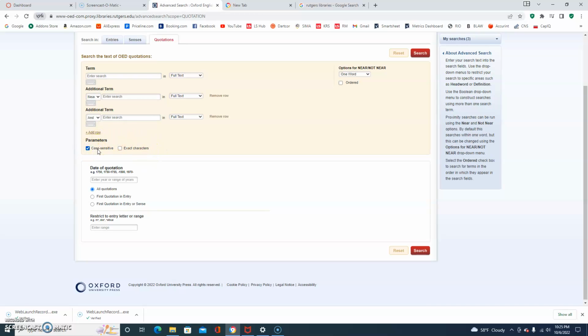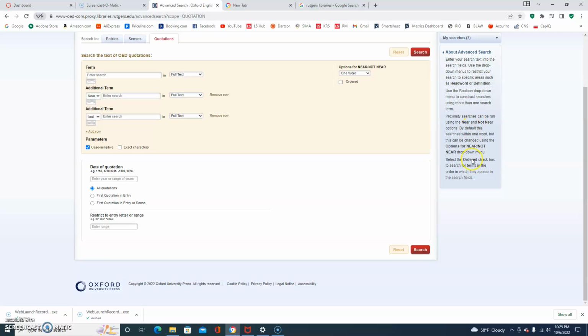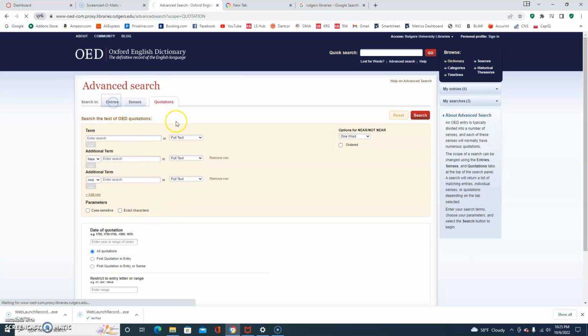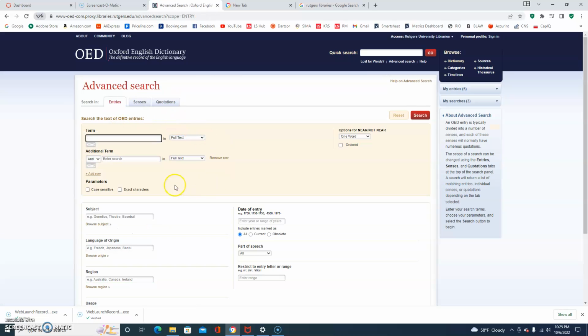Case sensitive is if you want something capitalized. And what's nice is when you pick something like case sensitive, it'll explain what it does and talk about some of these other things here. So when you're doing the advanced search, it'll help you over on the right. So if I take that off, and this is because it's quotations. If it's entries, you get even more options at the bottom.